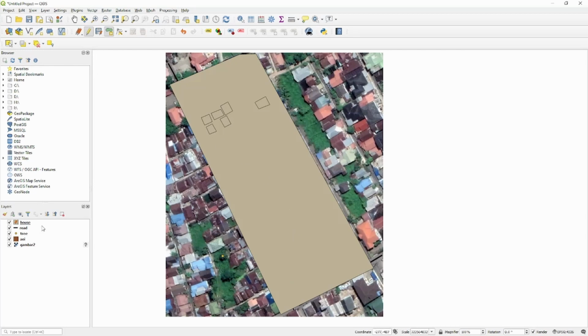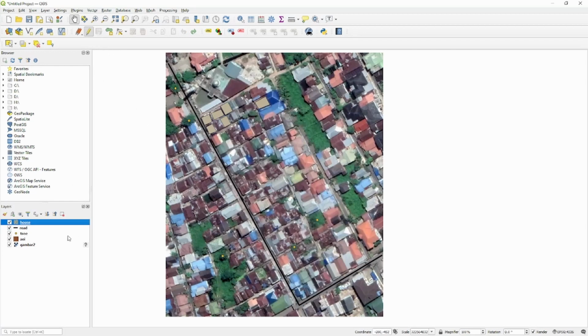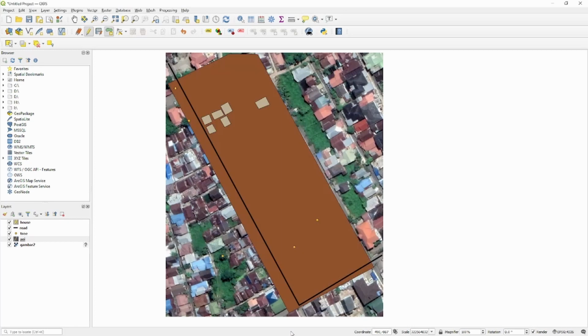I think I did it wrong here. Just press Ctrl Z to undo, and then we can redraw the AOI. Don't forget to click the layer first before clicking the pencil, the edit icon on the top, and then you can start drawing the AOI here. And this is the view of the current AOI.